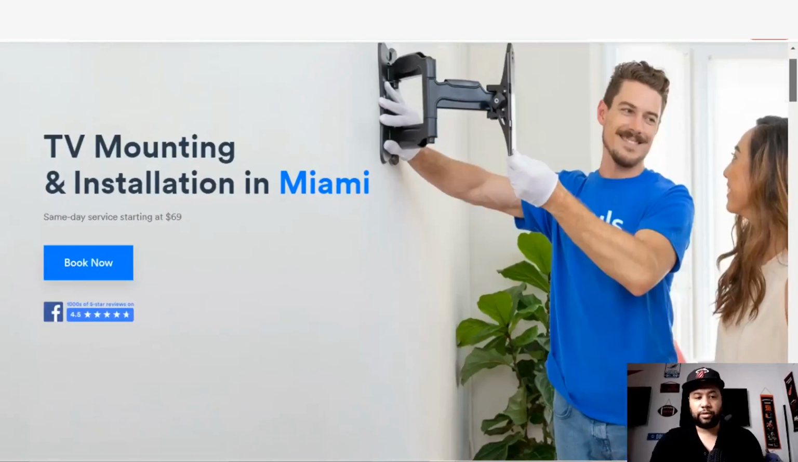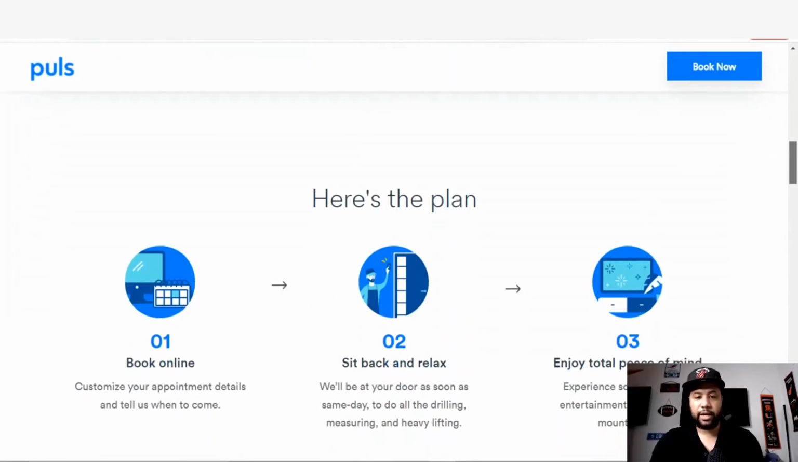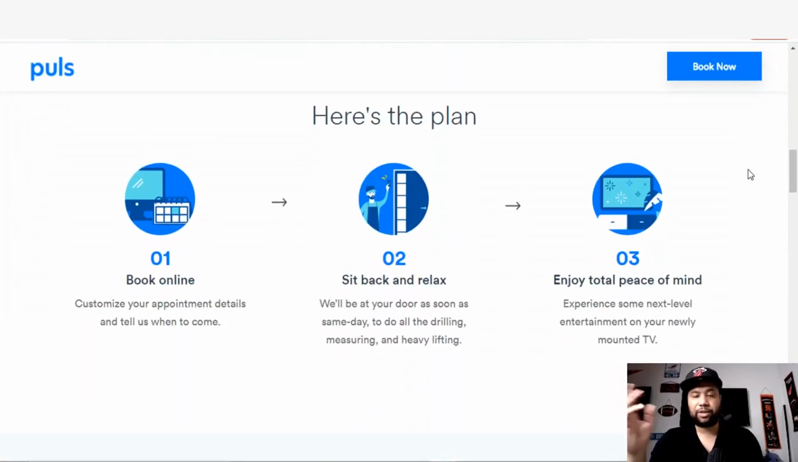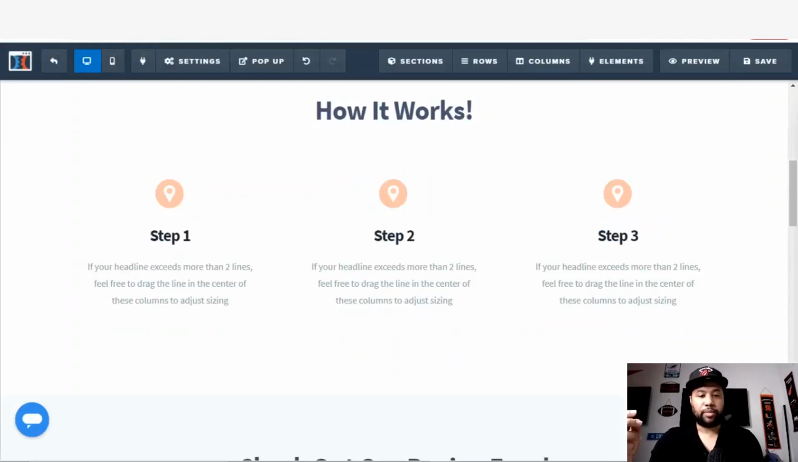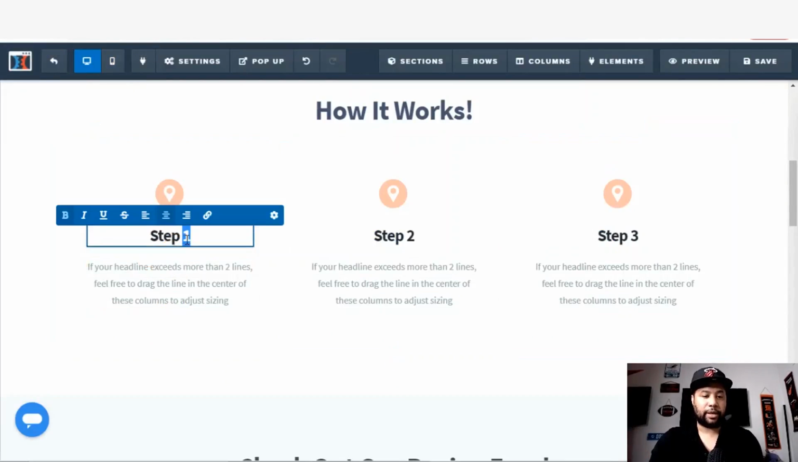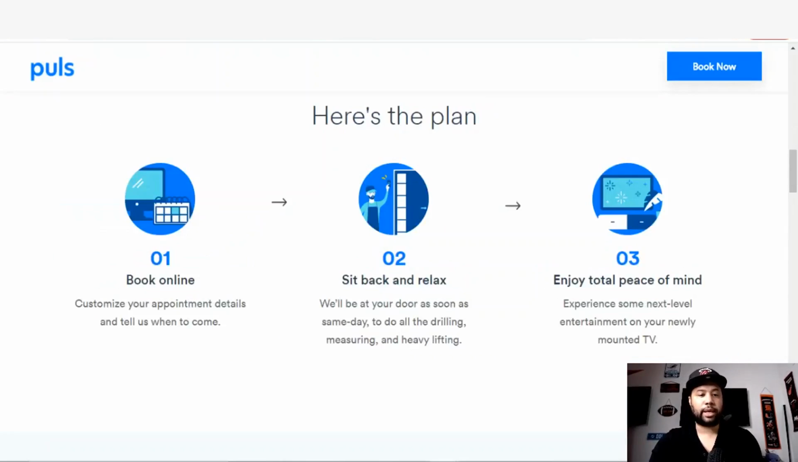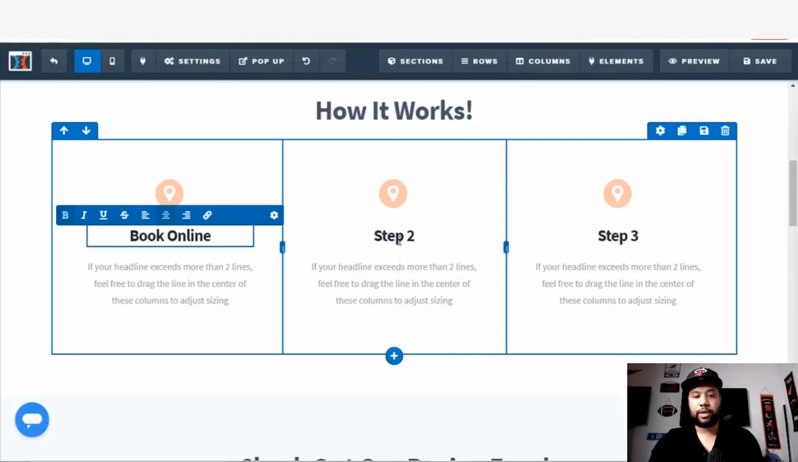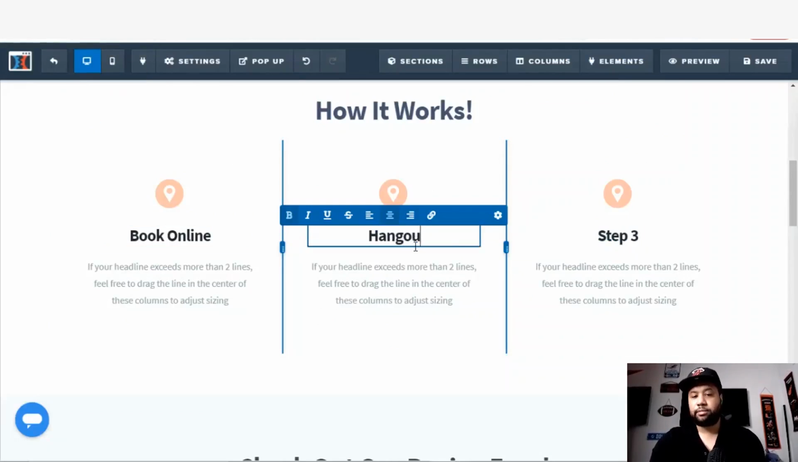So if we go down and take a look at it, they call it, here's the plan. You guys can get as creative as you want as well, which I would recommend. I thought that this was pretty cool, and I would say do the same thing. I like that they're promoting booking online. So we may change this. If we're competing and we want to offer the same thing, we want to say book online as well. So book online. I like sit back and relax. Maybe we say, you know, hang out and chill.